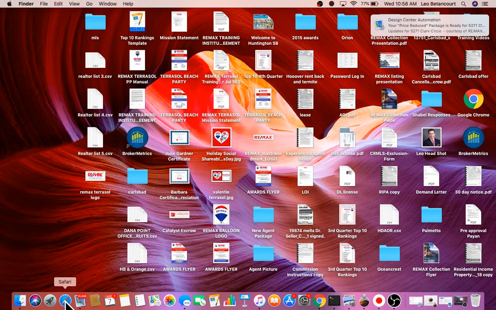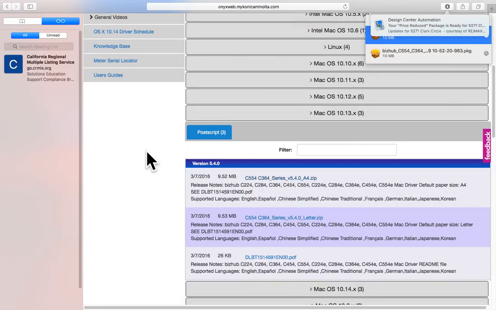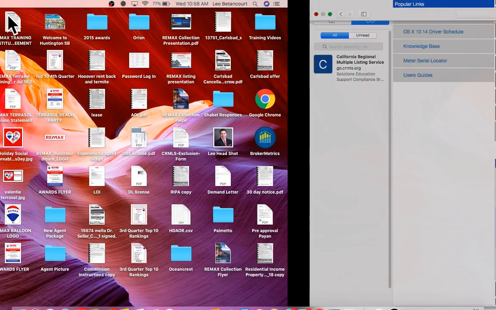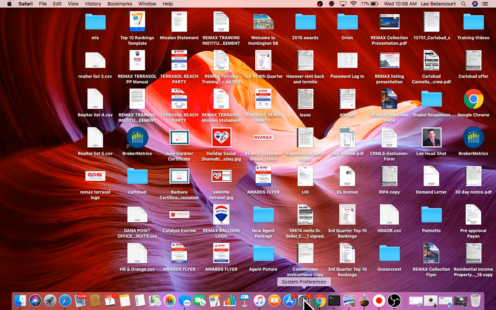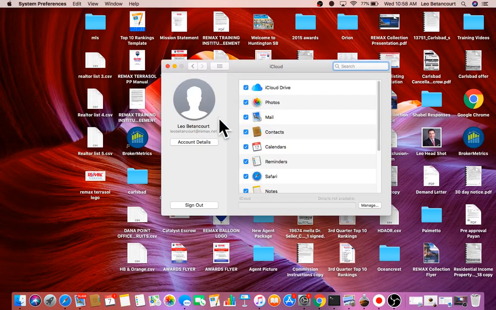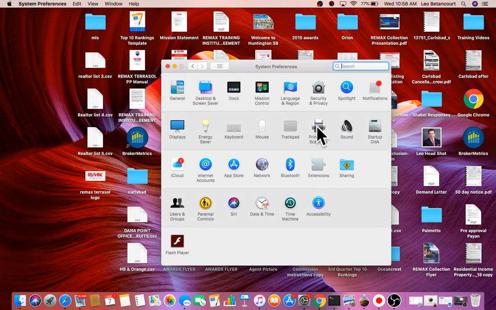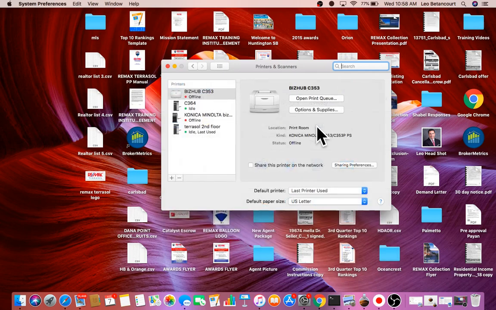Open up your window again. Bring that back up. Oh, actually, I guess we don't need that any longer. So now we're going to open up your system preferences. We're going to add the printer now. We're going to select the plus button.